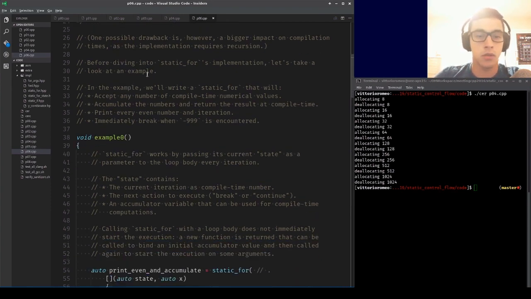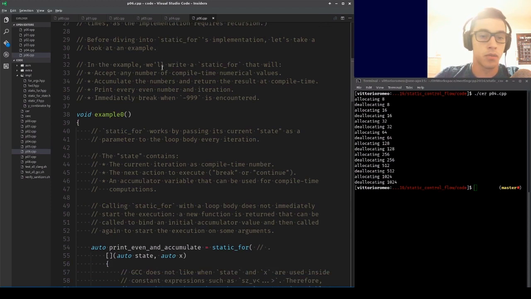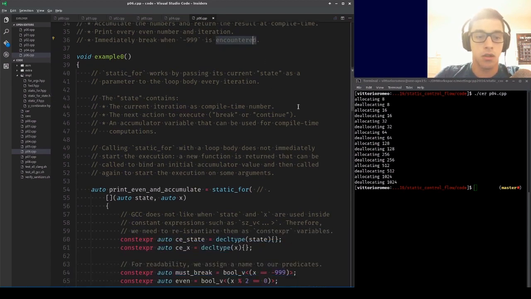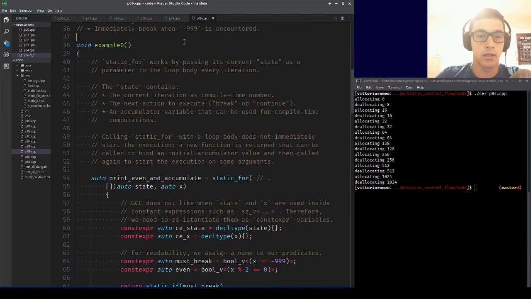Before diving into the code behind static_for, let's take a look at a motivating example. So this is quite artificial, but it will show you all the features at once. In this case, we'll write a static_for that will accept any number of compile time numerical values. Then it will accumulate the numbers and return the result at compile time. It will also print every even number in iteration. And it will immediately break when the special value -999 is encountered. So this is how we could write the above constraints using static_for.